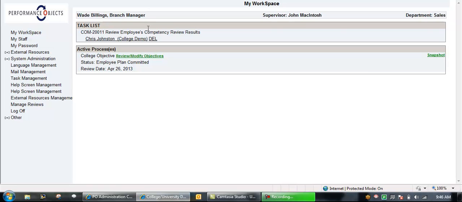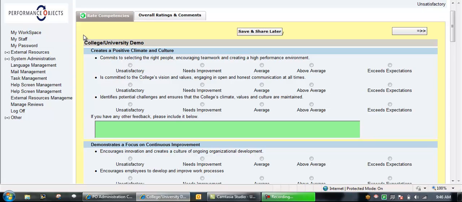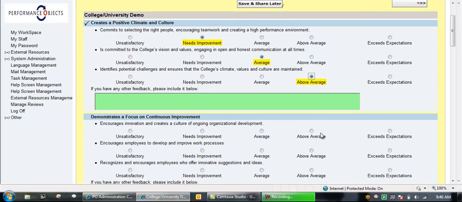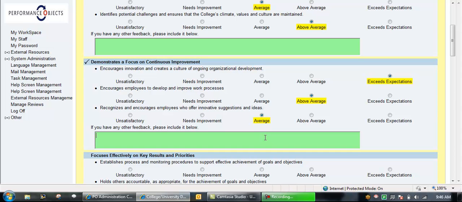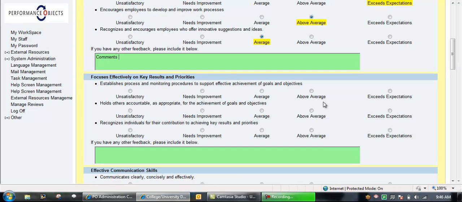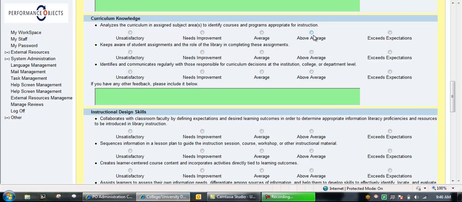Once again, the manager simply needs to click on Chris's link, and this will now open the exact same competencies that Chris rated himself on, and now the manager has an opportunity to rate their employee using the same indicators and the same measurement criteria. Once again, the manager can make his selections and provide comments in the comments boxes where he feels it's needed. The manager also has the ability to save and share later, allowing him to log back into the system at a future date, or he can go ahead and complete the review all in one sitting.